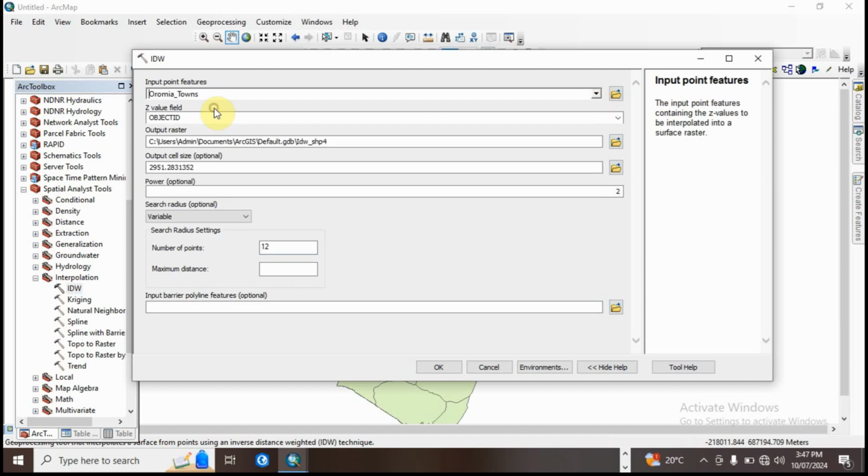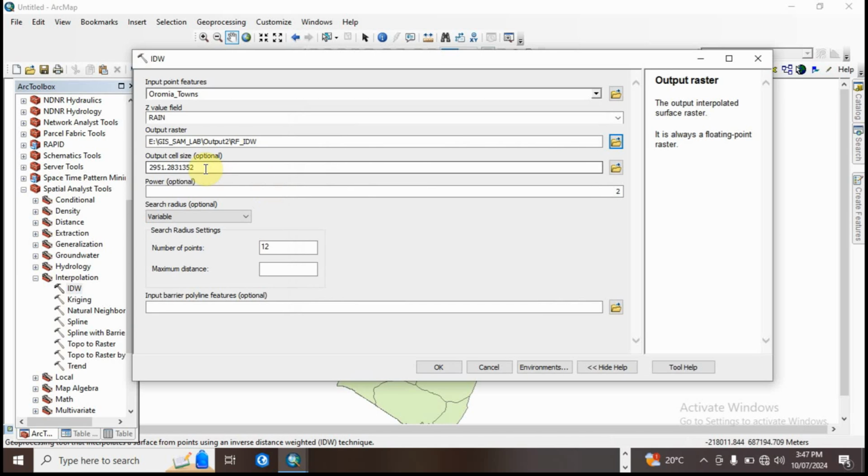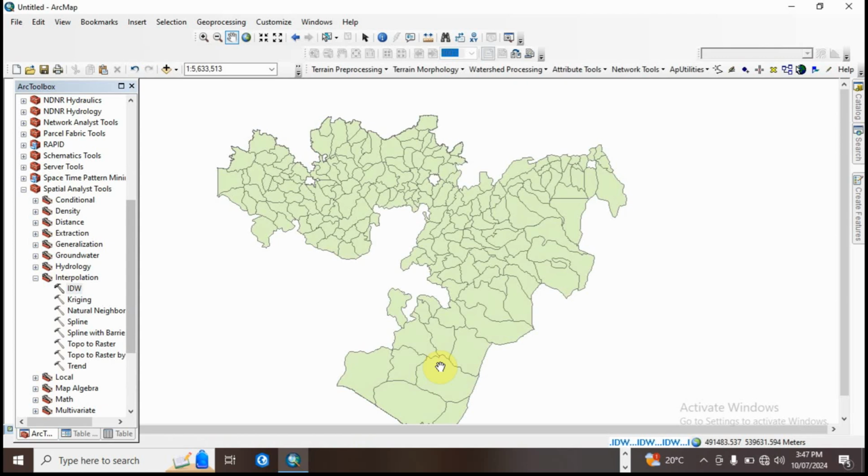Down here, there is rainfall and our output: rainfall, IDW interpolation. Output cell size: you can manage the cell size. Here, cell size means the pixel size. This determines the resolution of the output. For the time being, let us use the default, and then say okay. This is without environmental settings. Let us see what happened.